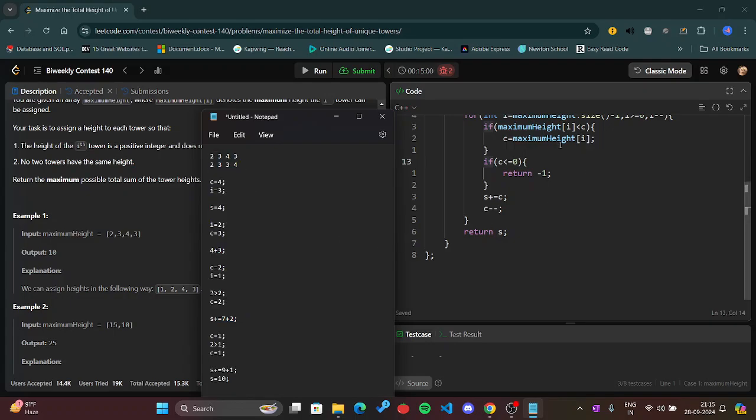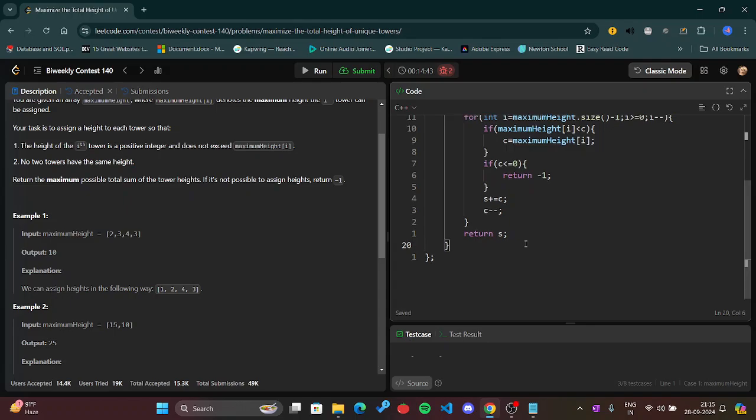If at any time the maximum height is greater than C, C won't change its value. But if at any time the maximum height is less than C, at that time C will take the lesser value. And then after doing the sum operation, we decrease C by 1. Decrement it by 1. So that is what this is about.